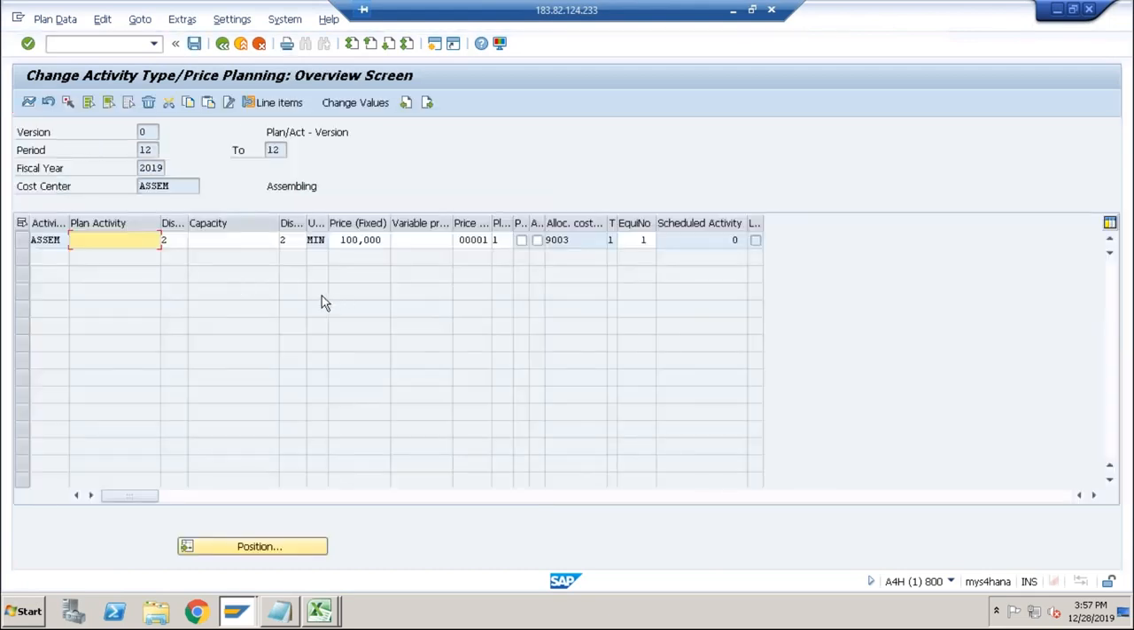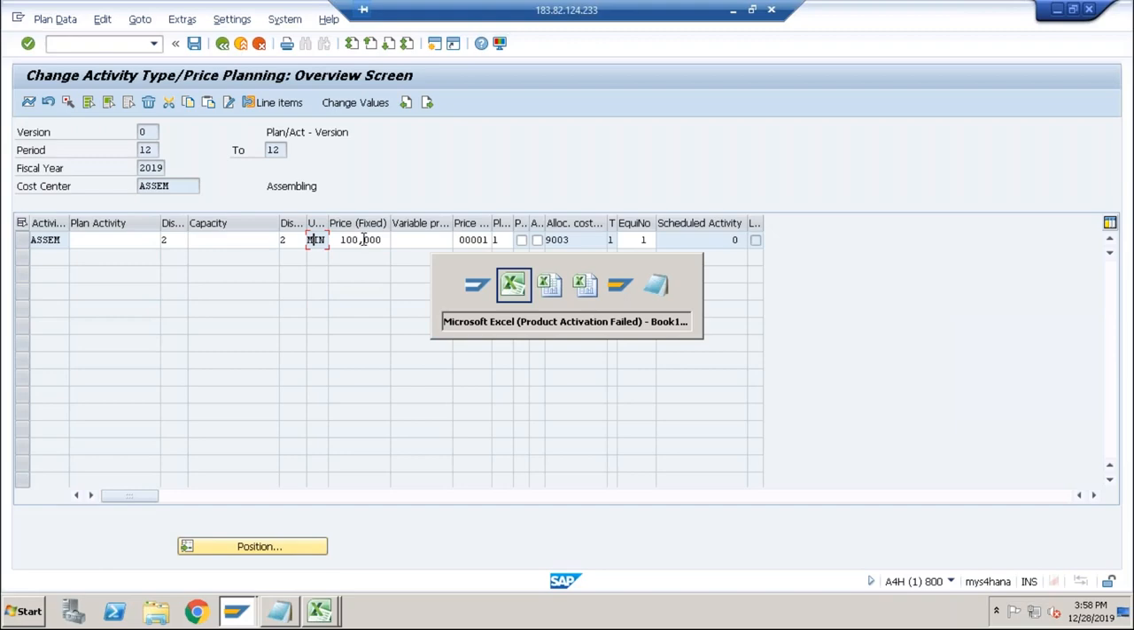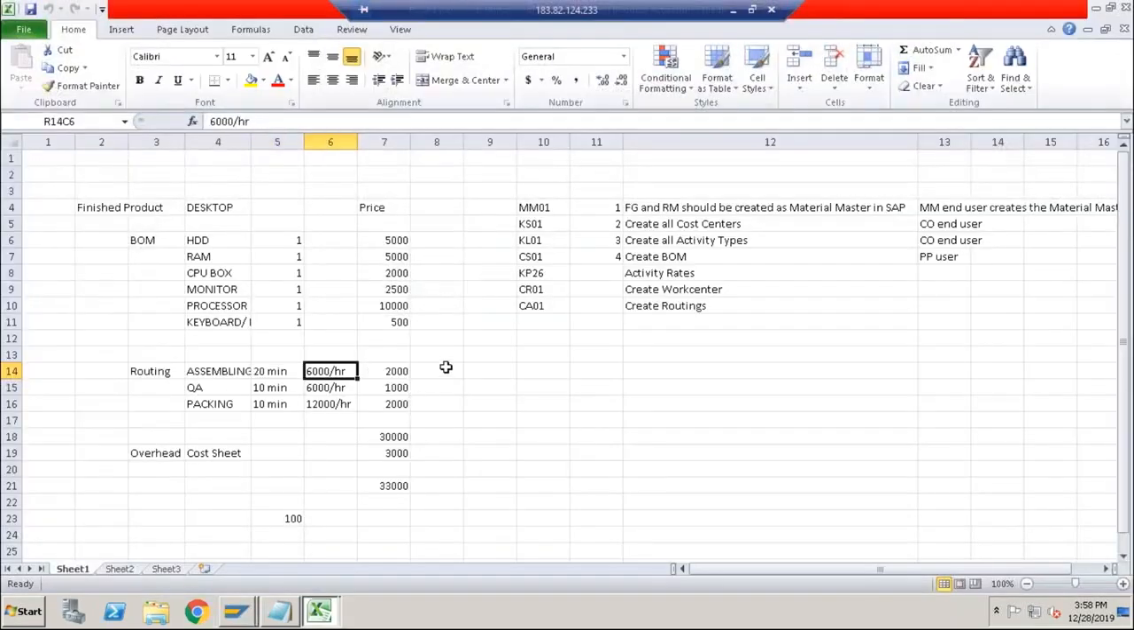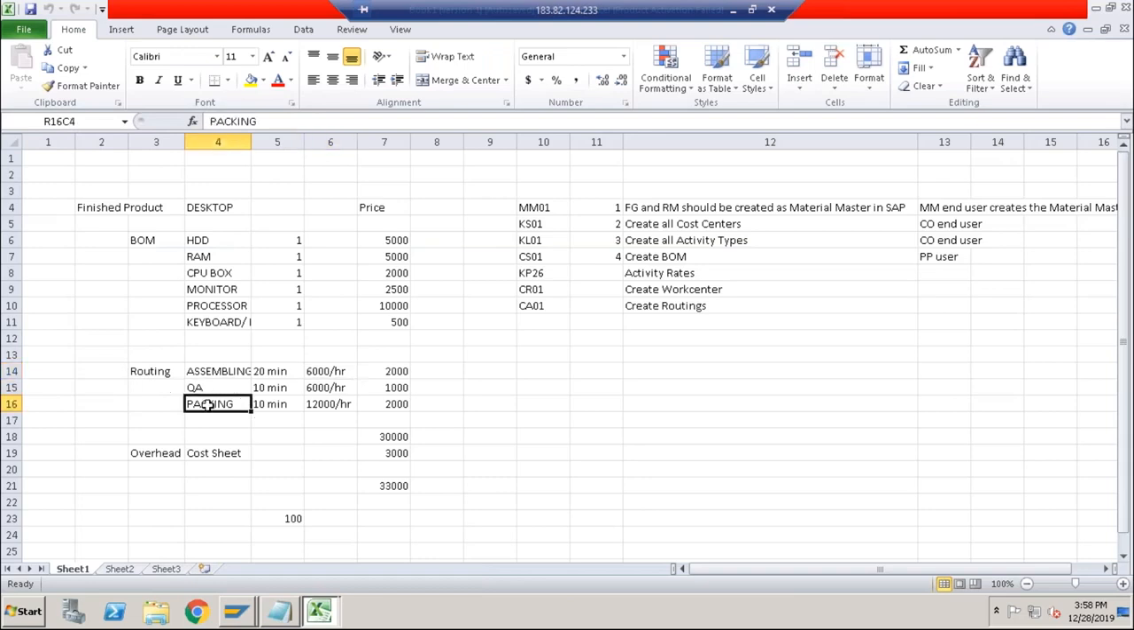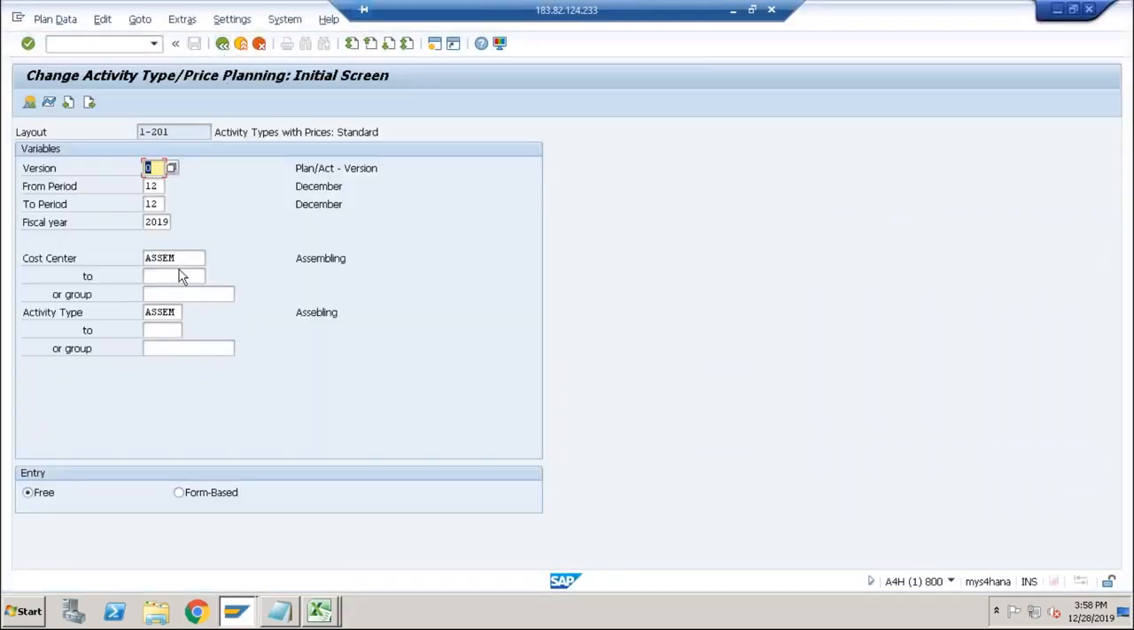Okay, you can see we maintained the assembling price, but I don't know who has changed this. Sorry, this is per minute, which is correct. So this is a per minute charge of 100, which is nothing but 6,000 per hour, right? So this is correct. 100 INR per minute is the cost of performing this activity for this cost center. Same way, if I want to verify whether others are maintained or not, if I go for quality, again you have to specify the cost center here, which is quality, and you have to specify the activity type again as quality.